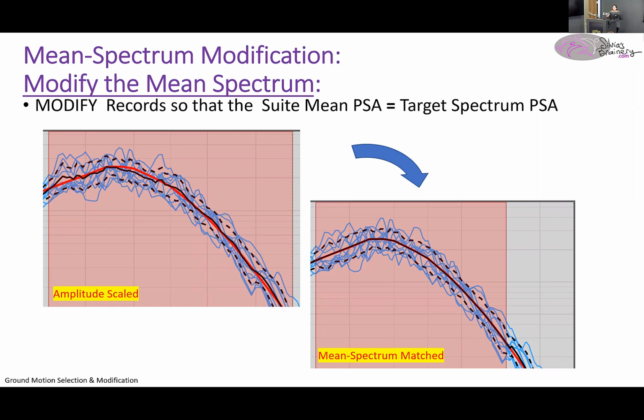It's modifying the mean and modifying these records just a little bit, tweaking them here and there so that you're right on the target spectrum. This could be done if you're using a CMS. This could be done if you're using a uniform risk spectrum, whatever spectrum you have as your target spectrum. And you have to start with a good selection of ground motions. The better the selection is, the less modification you have to make. And that's pretty much the main goal of the mean spectrum modification method, or mean spectrum matching, because we're matching the mean.